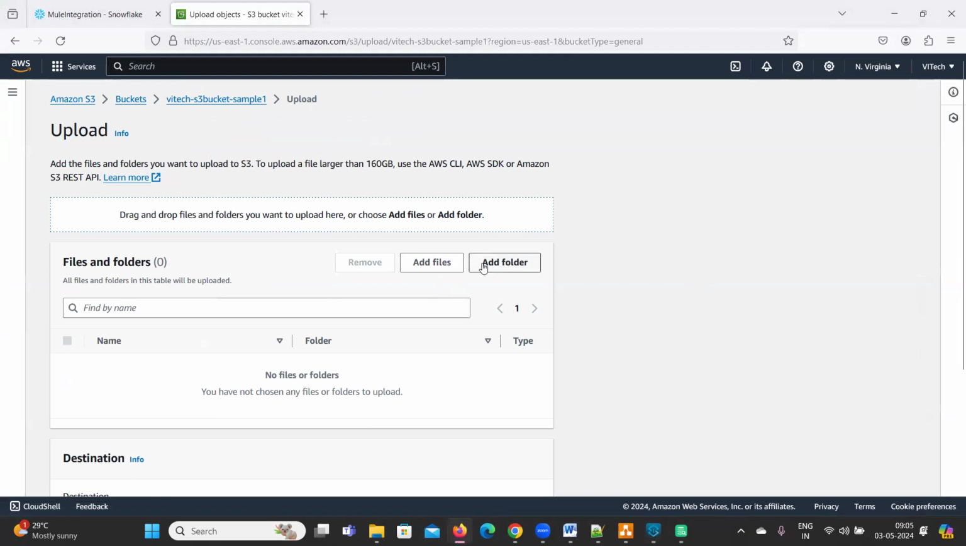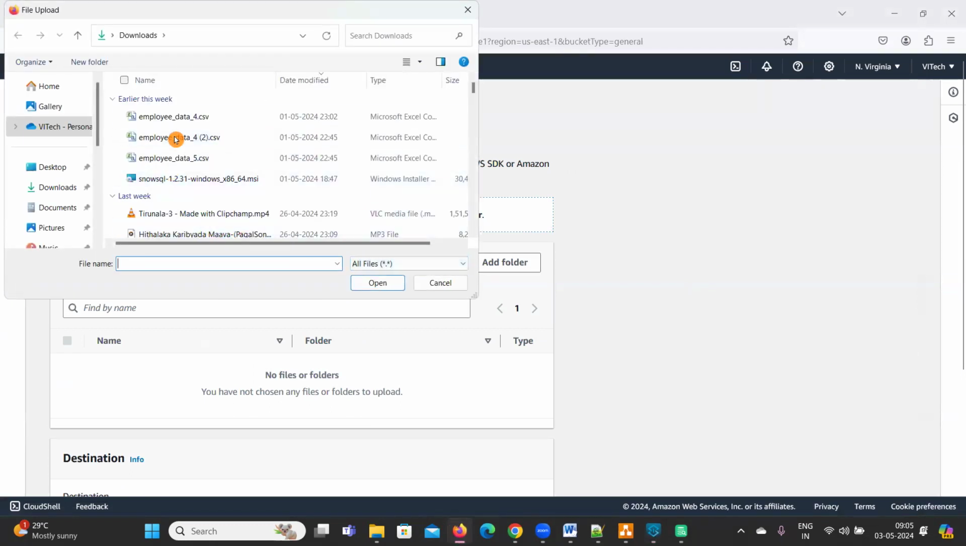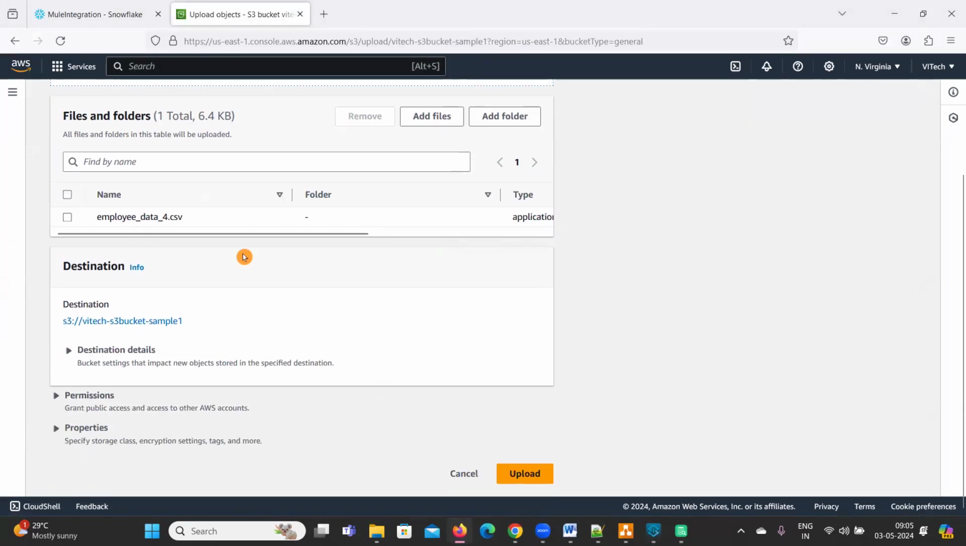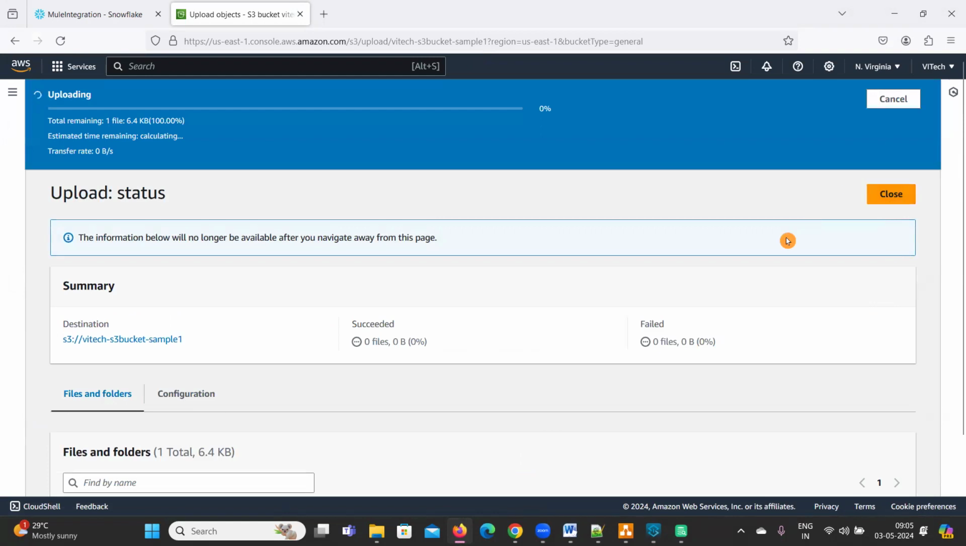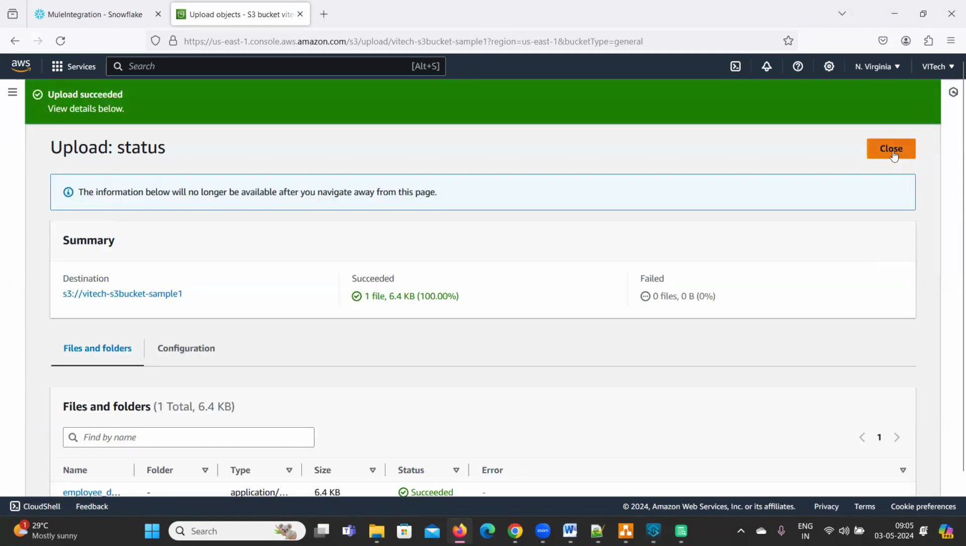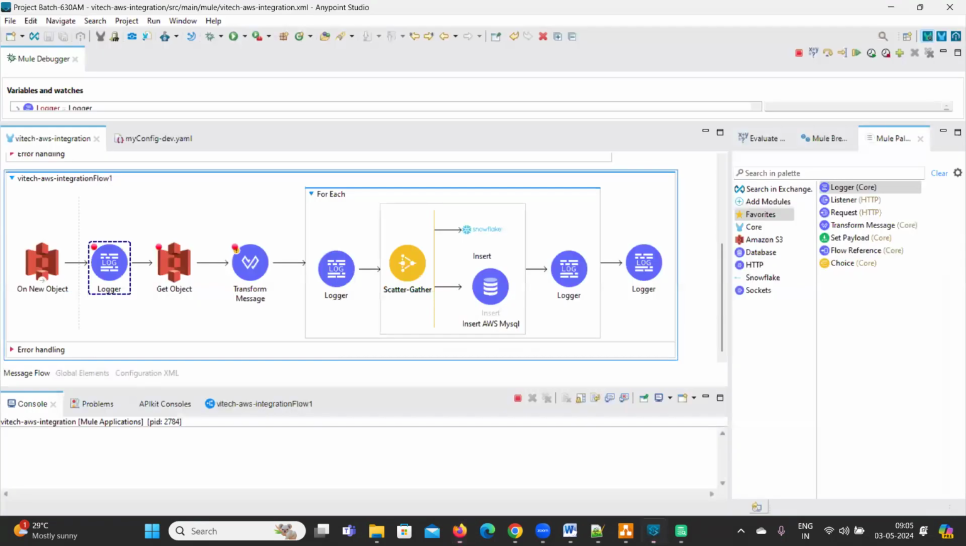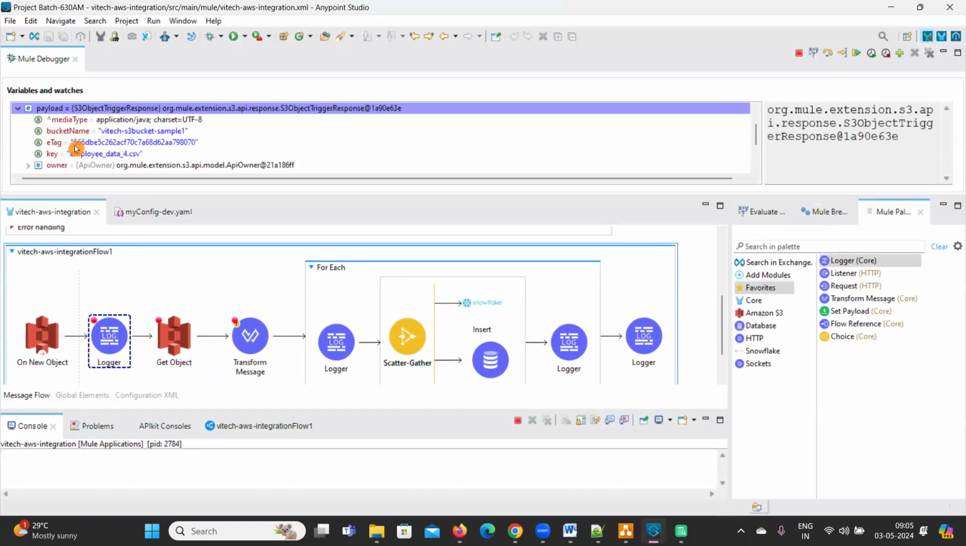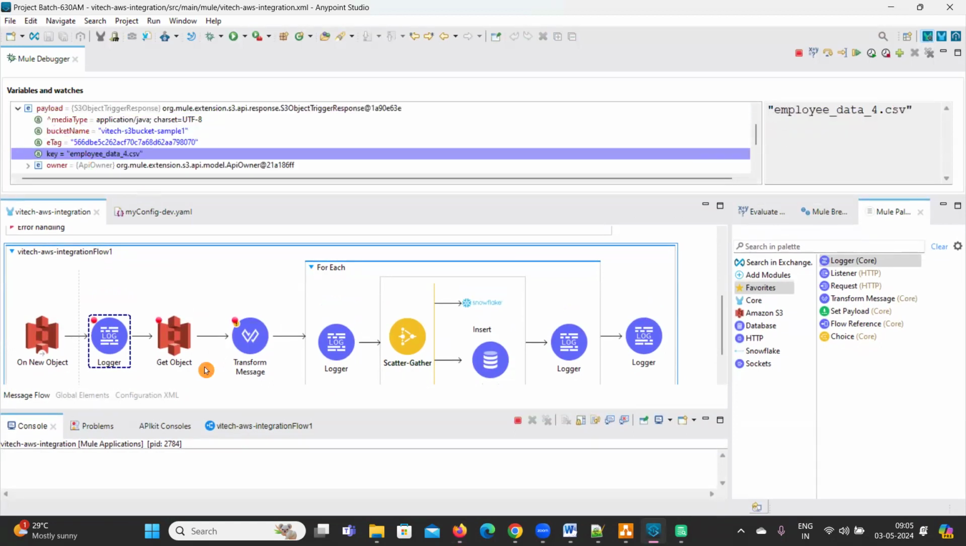Now let's see. Upload, add file. I'm going to add the employee data CSV file. It is uploading now. Okay, the upload is done. See, as soon as I have uploaded, it is going to trigger. And what kind of data is it giving? Just observe. If you see the payload, it is giving the bucket name and key name.